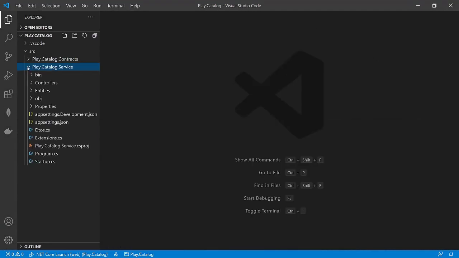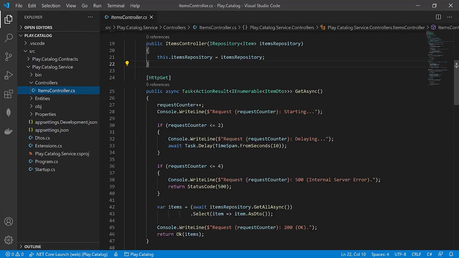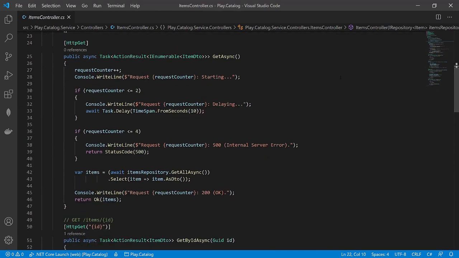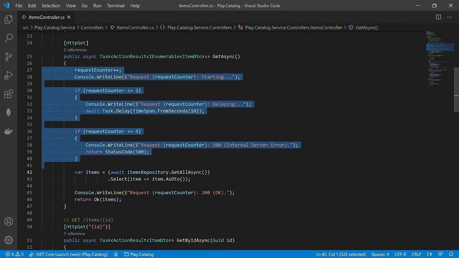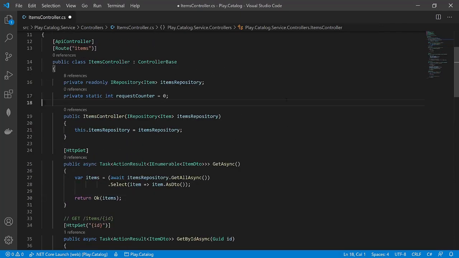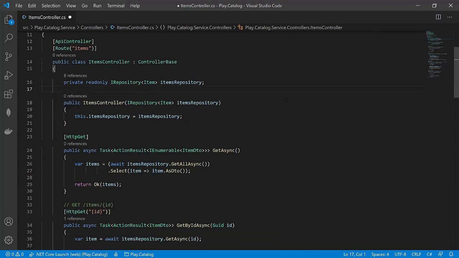And I'll go to Play Catalog Service and into our items controller. And perhaps I'll close the navigation pane for now. And here we're going to do a few things. First, let's get rid of this temporal code that we added in previous lessons to simulate temporal failures. So we don't need really any of this anymore. Remove that, and I'll also remove this request counter that we had added.